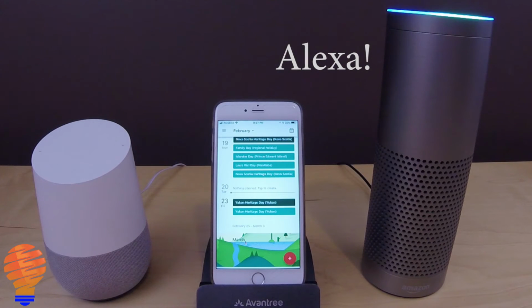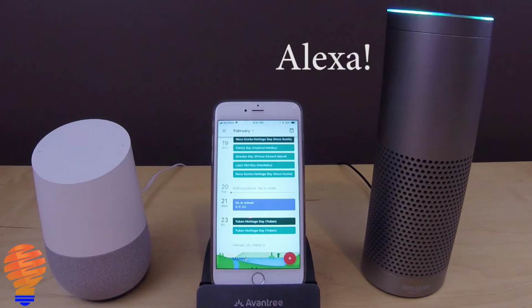Alexa, add Go to School on February 21st at 8 a.m. That's Go to School on Wednesday, February 21st at 8 a.m., right? Yes. Okay, I've added that.